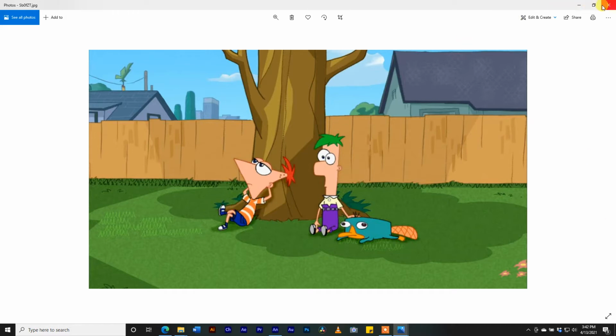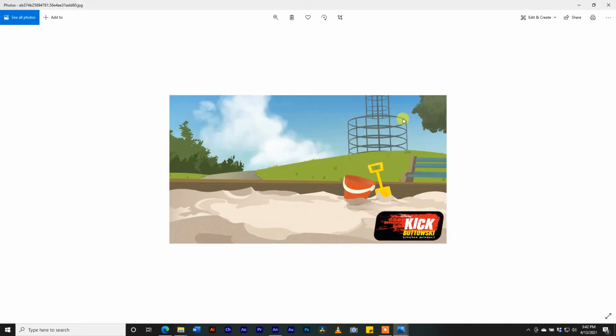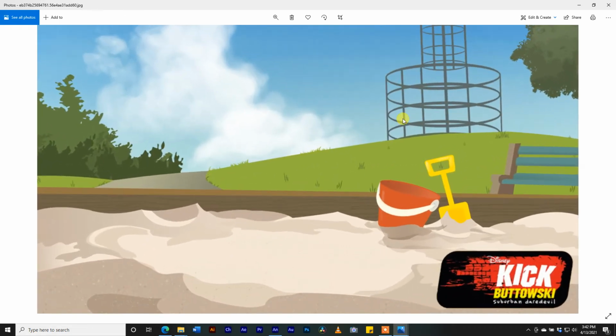So let's look at another example of cartoons. Look at Kick Buttowski. There's just one background here. We're not using any kind of outlines on these backgrounds. We just let the different shades of that color do the trick. Look at all the browns in the sand, the light browns.